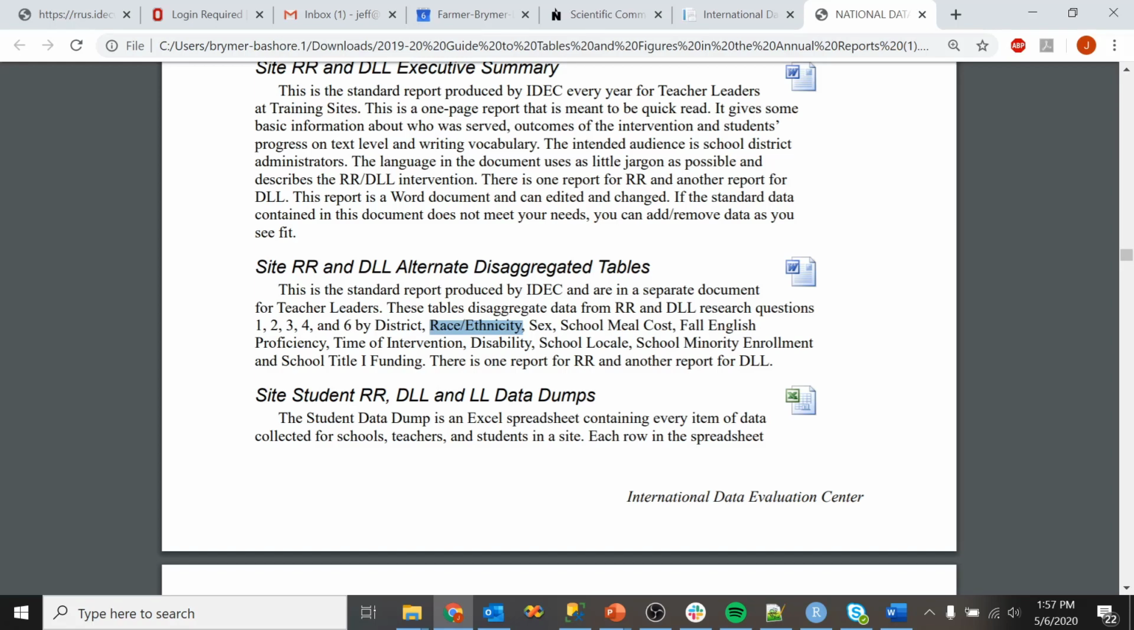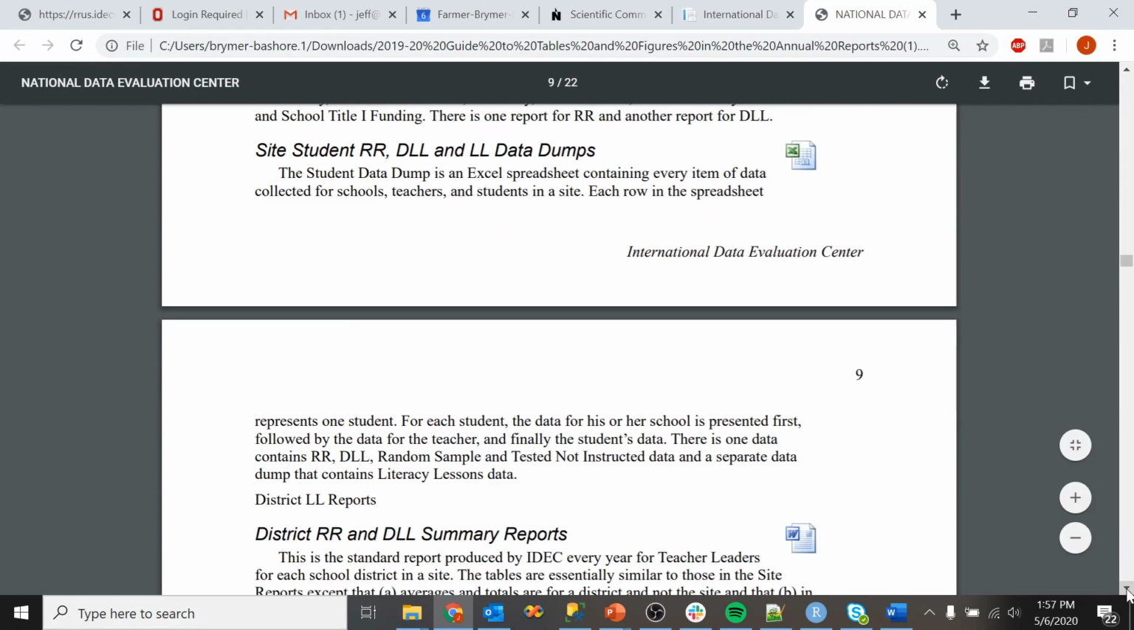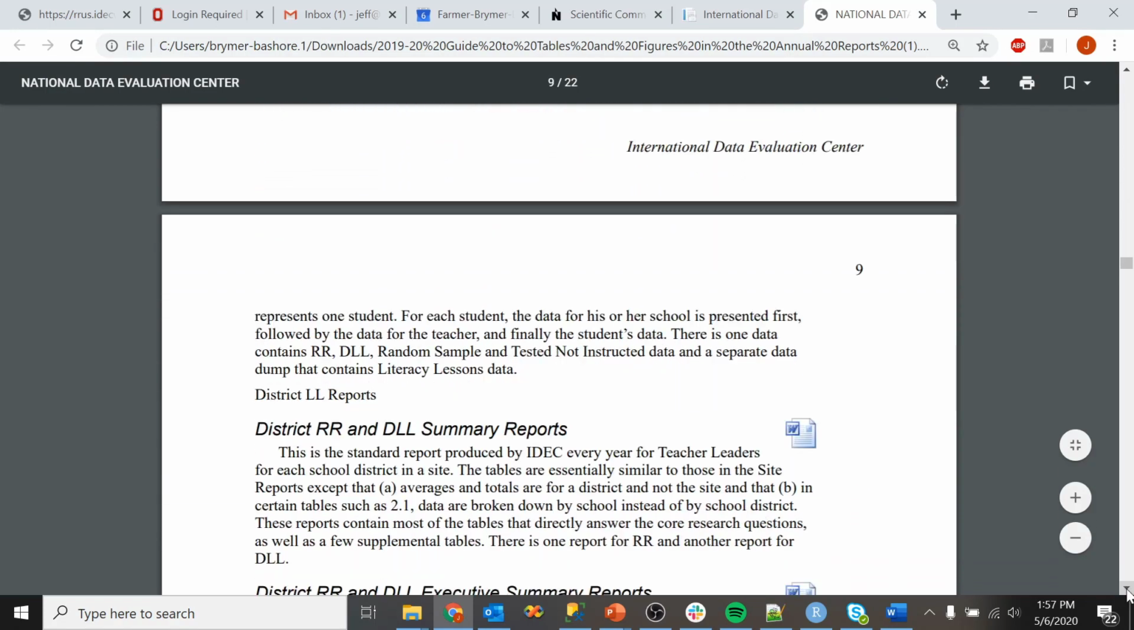Then you'll finally get a site data dump. You actually get two data dumps. One data dump contains your Reading Recovery and DLL data together, and then a second data dump, if you have Literacy Lessons, will contain your Literacy Lessons students, and it comes in an Excel file. If you want, this can be provided to school district officials.